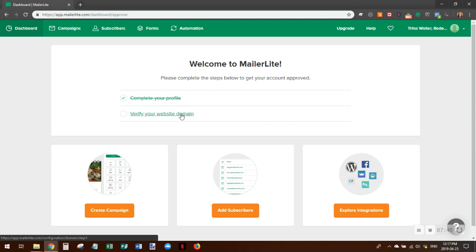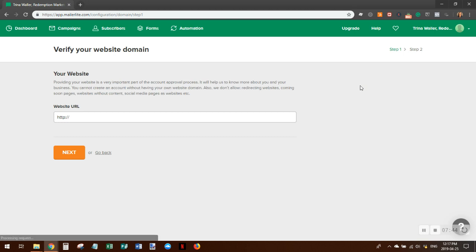And let's see, take a peek at verify your website domain. What do they require you to do for this? All right, so you cannot create a Mailerlite account without having your own website domain. Now, this is a good thing. So if you don't have a website domain, you're going to get frustrated and you're going to stop right here. You're not going to be able to go any further.